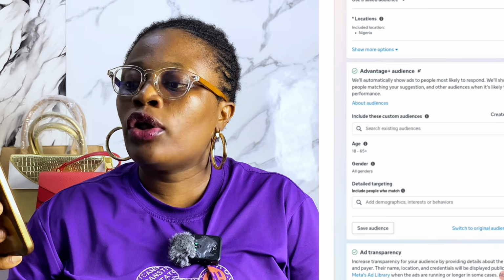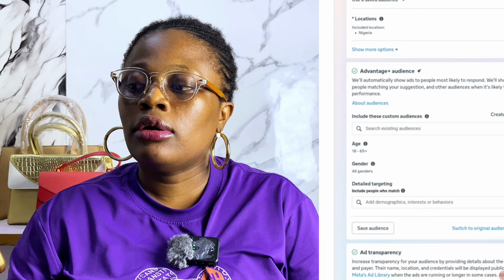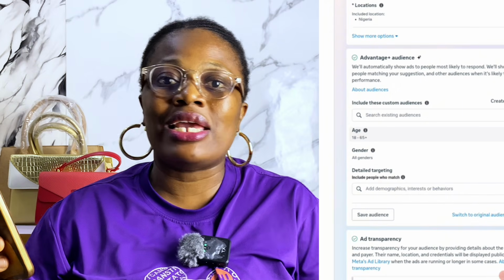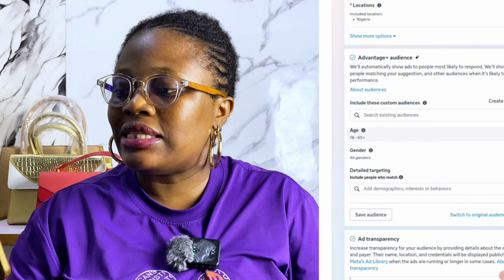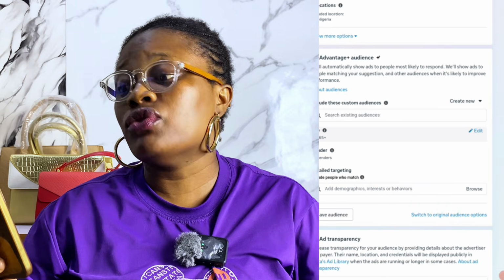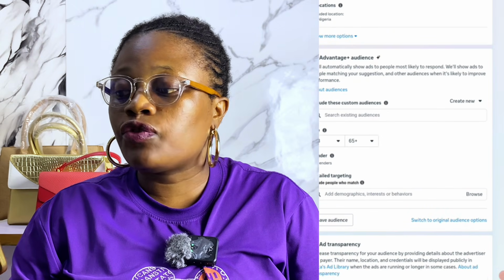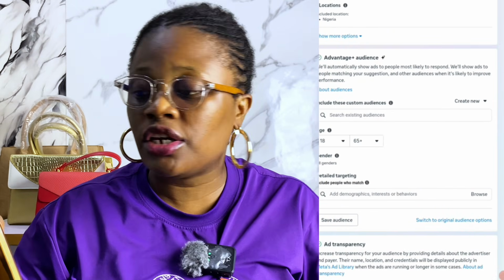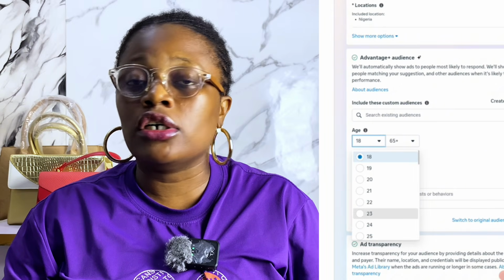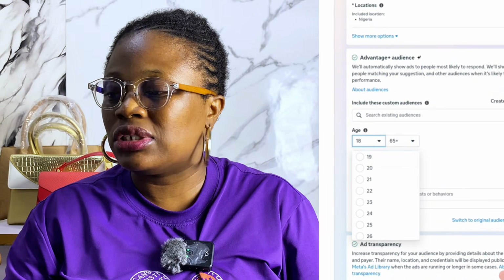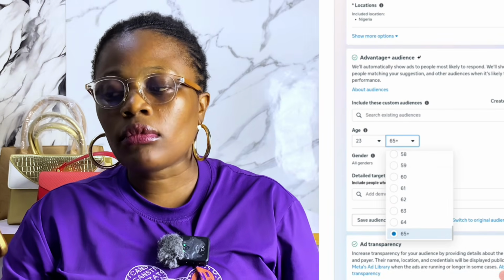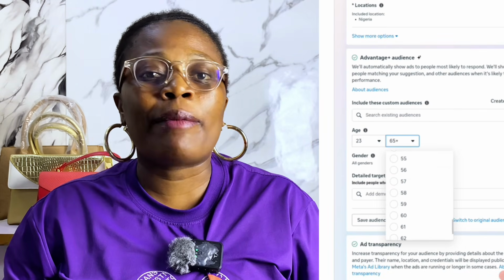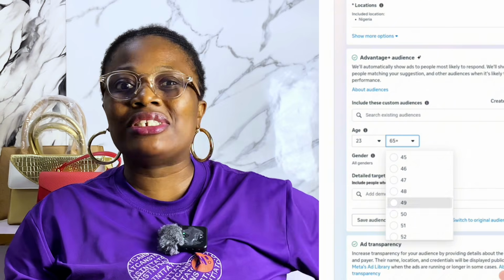Now, you can see the age is 18 to 65. This is not my ideal age. I cannot run an ad to an 18-year-old. They might see it and buy, but no. I'm going to edit that 18 to like 23 or even 22. The age that works for me very well is 23 upwards, and for the 65 plus, I reduce it to like 50. I leave it at 50 so that my ads are not shown to people that will not take action.